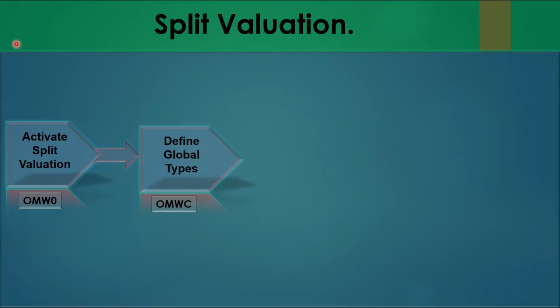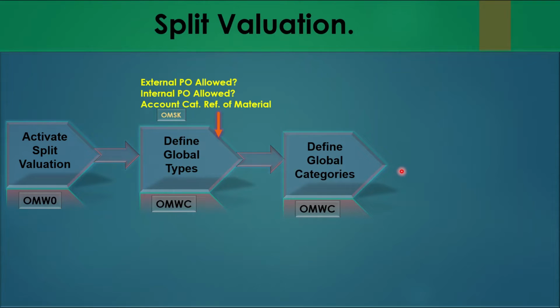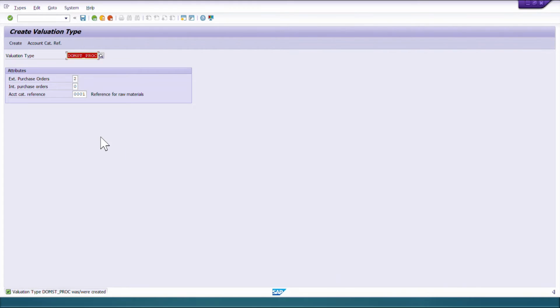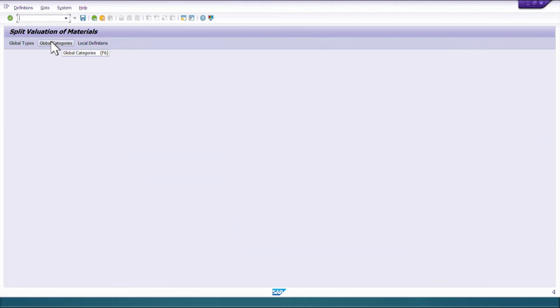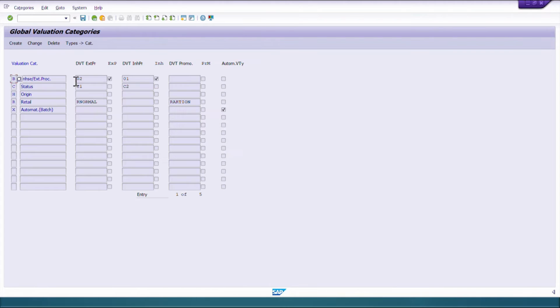So we have done with second step, and we have also checked all these three things. And how to check account category reference, if you don't know, check with this T code OMSK. Then next thing is define global categories. So again, go into screen. So I have created this, save, back, go back. Then you will see second here, global categories.